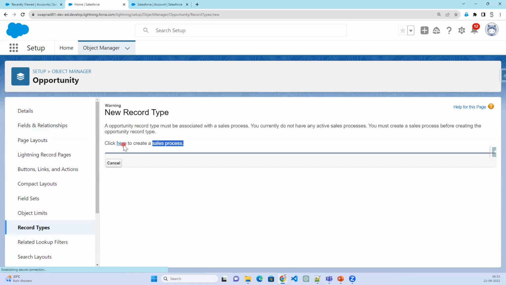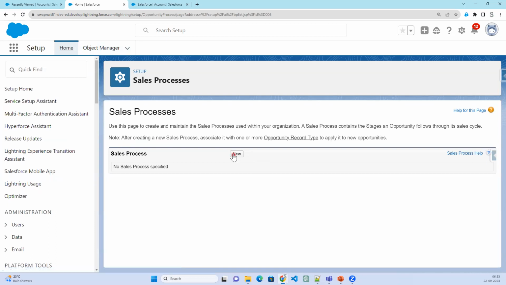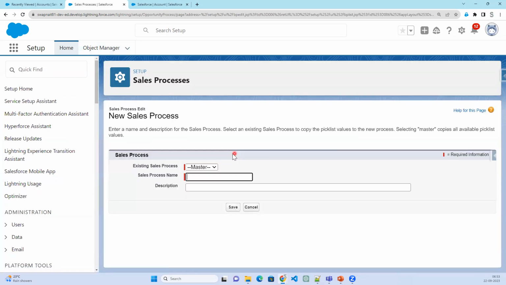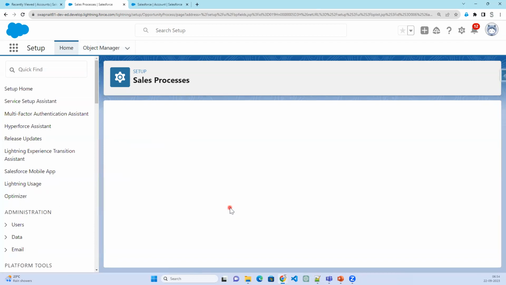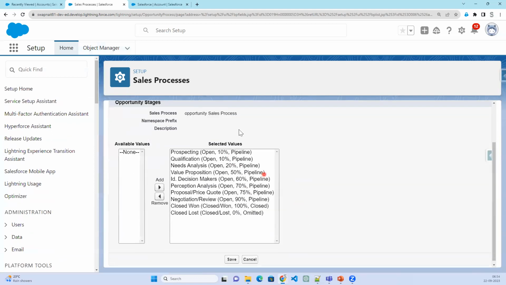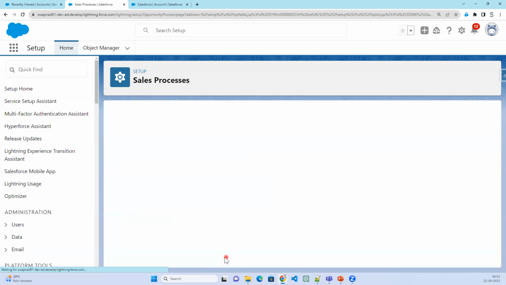Now click here to redirect. It will be redirected to the sales process. Just click on the new button on the sales process. Let's say this is Opportunity sales process, and click on the save button. Now, sales process is basically based on the stages, right? In the opportunity, we have different stages. Now you can choose what stages you want, or if you want to modify, you can modify, or let's keep it as it is.